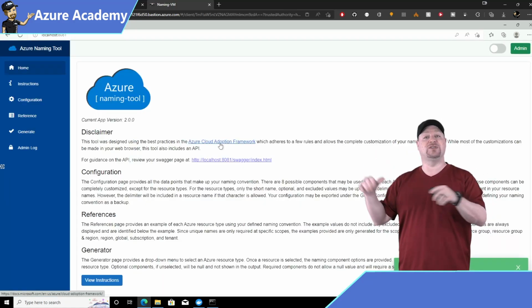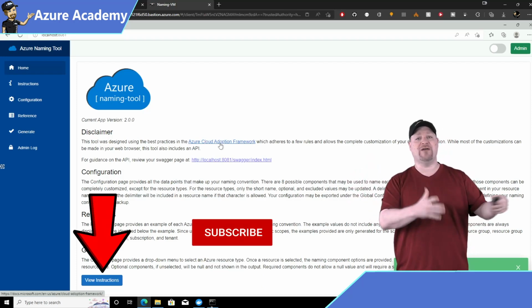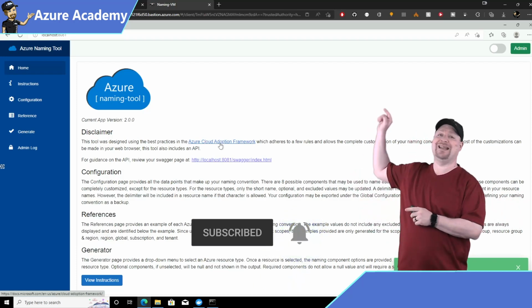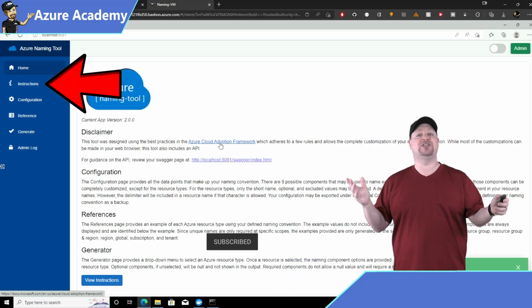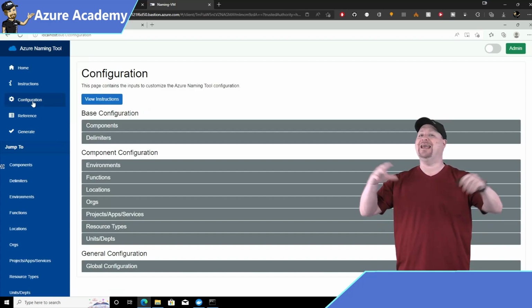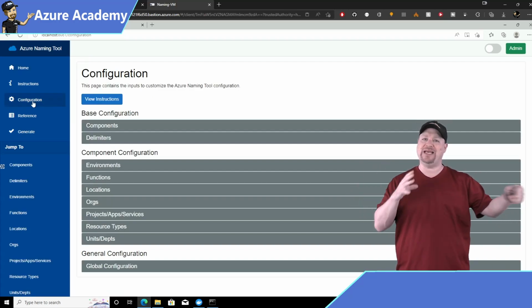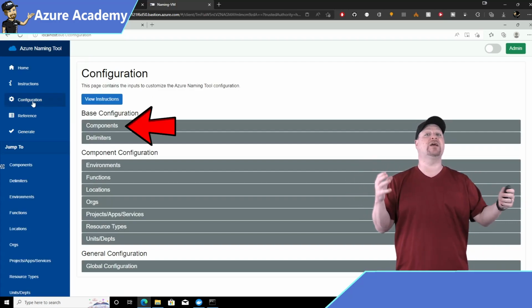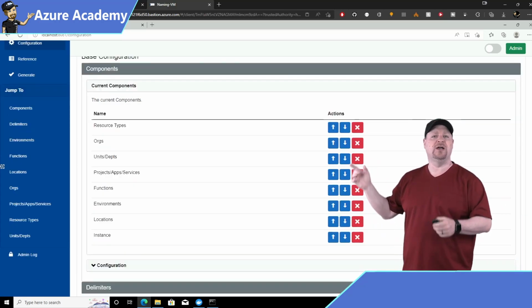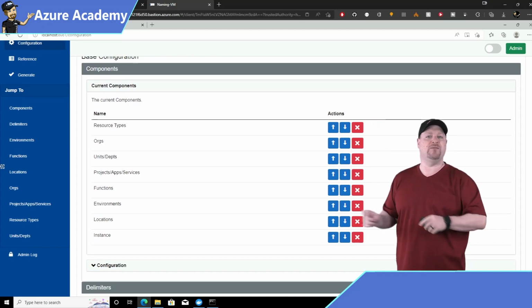Now at the bottom, there's an instructions link that'll walk you through everything I'm going to show you and a whole lot more. You can also get around with that left navigation bar. So let's start with our configuration section. Now, since you're building a cattle type name, we'll be piecing that together from different components. And you have a whole list of things to choose from here. Just use the arrows to reorder them the way that you want.